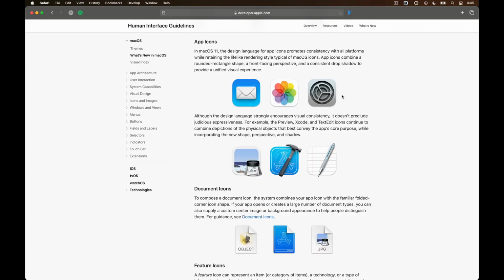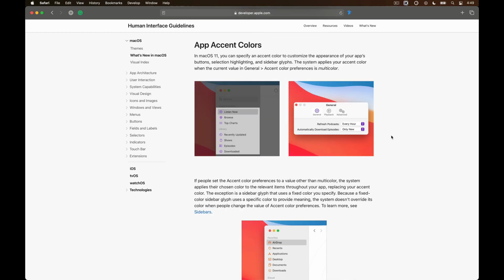Next up, we have app icons, and as you can notice, this looks similar to what we have in iOS. As you can notice, this is a little more detailed with the textures and the drop shadows going on. But the idea here is to have consistency with all 3 platforms. Next up, we have app accent colors similar to what we have in iOS. So with Big Sur, you can choose your own color for the app accent, which gives us more control over how the app will look.